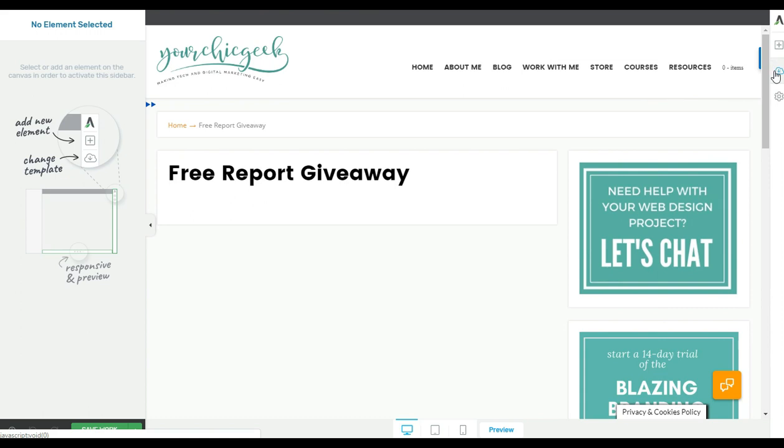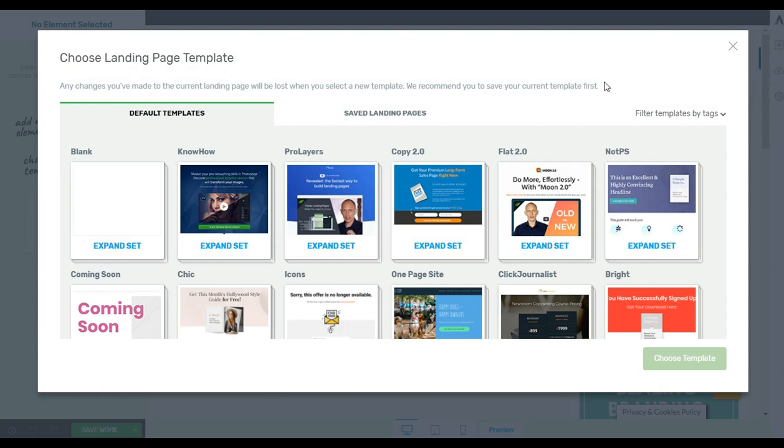We want to change the template. We want to use an email opt-in template for this page. So what we're going to do is click on this little button below that says Change Template. Once this comes up, you're going to see something that says Choose Landing Page Template.